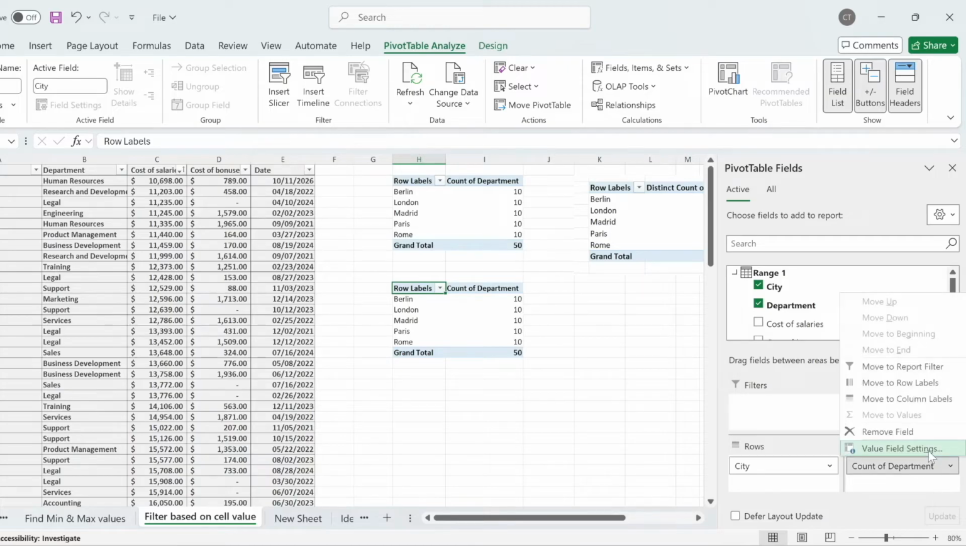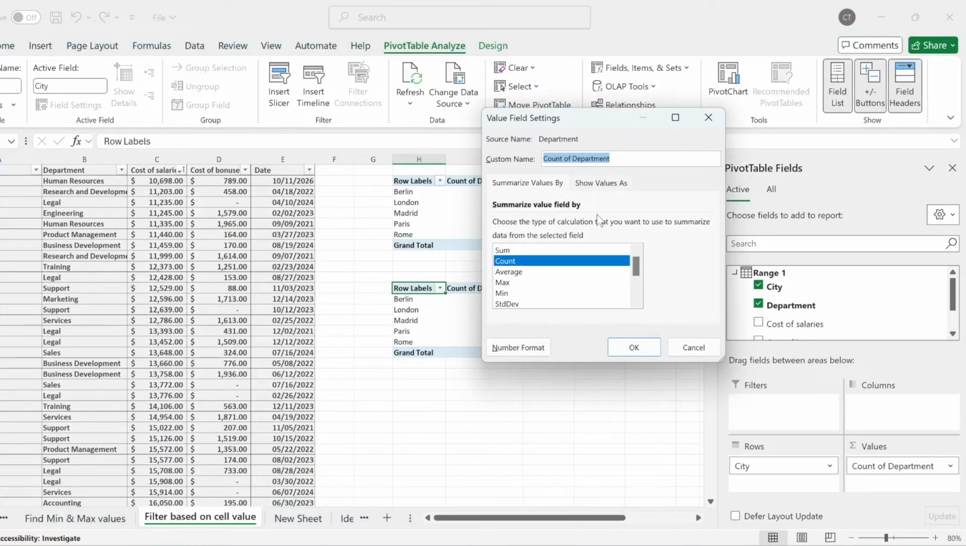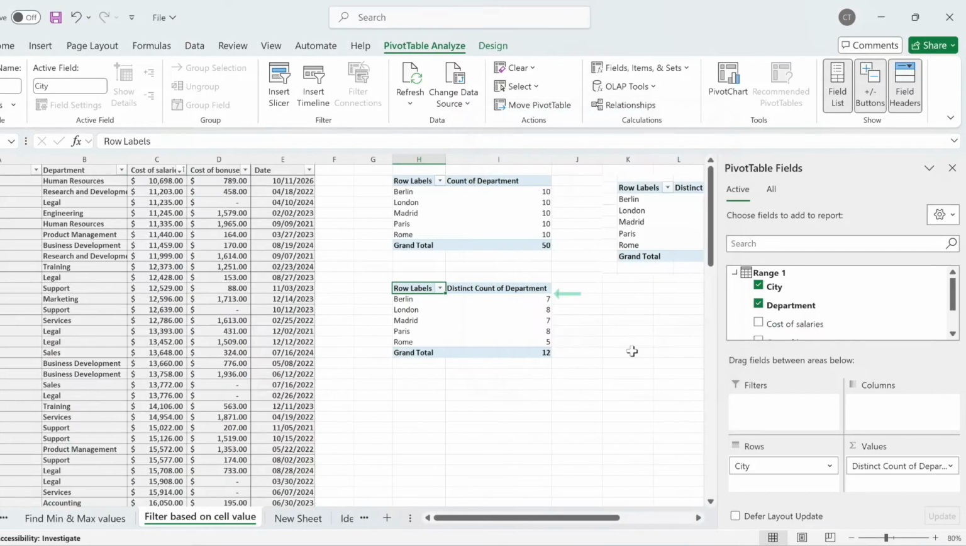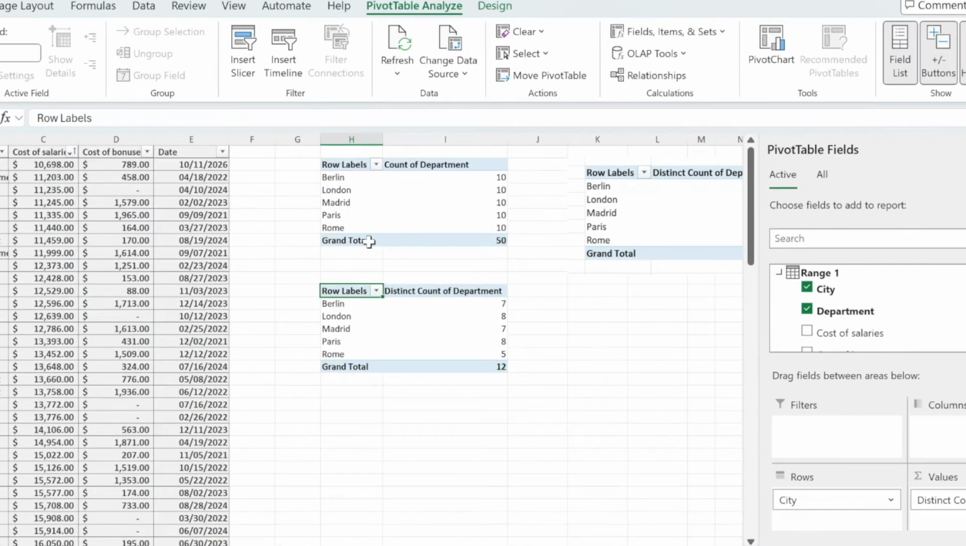Now selecting the count of department again and going to value field settings. When I scroll down, I have the distinct count option in here. I'm hitting OK, and just like that, I removed the duplicates from my count. This is how to do it.